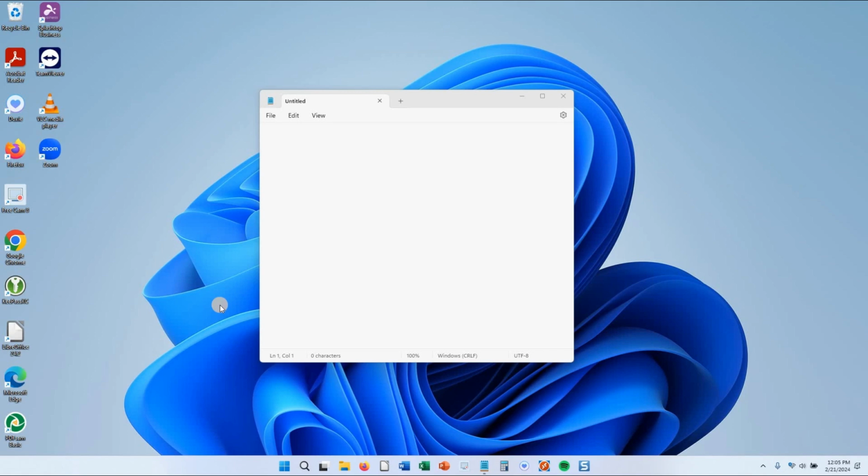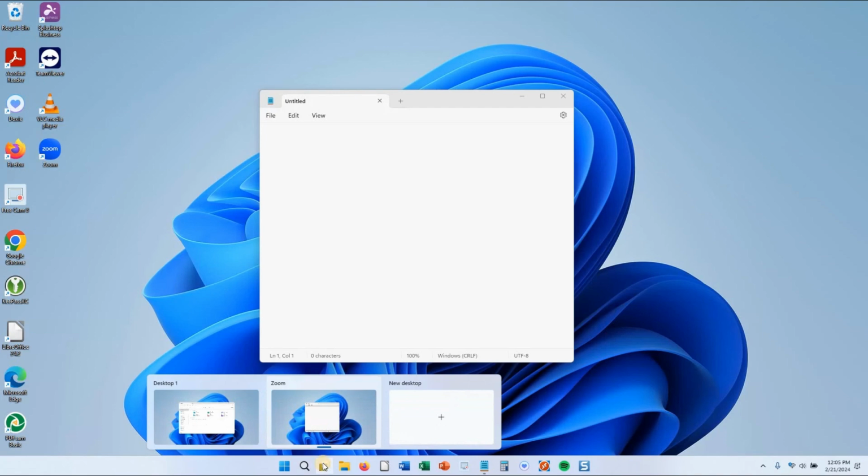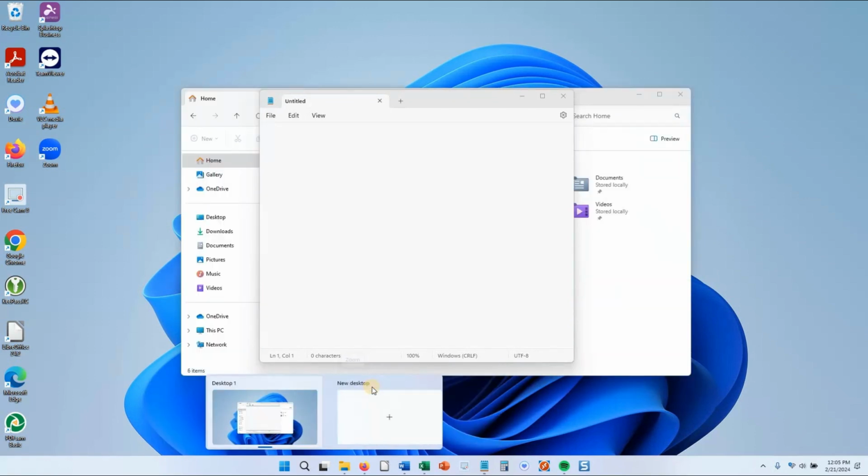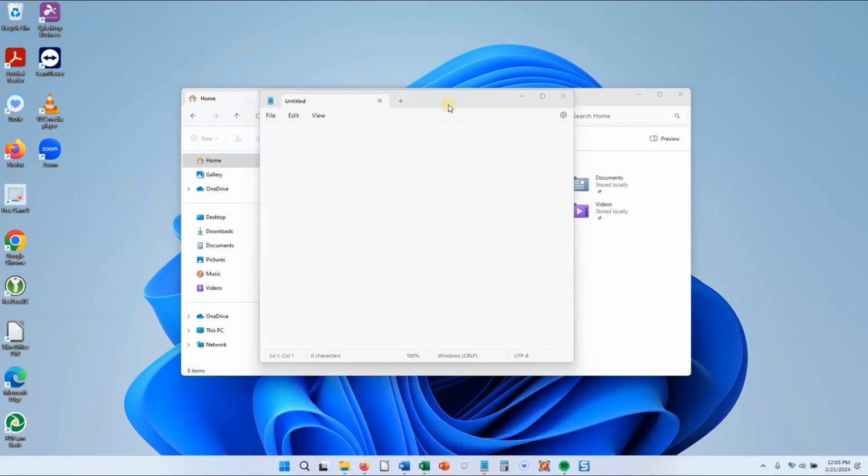When you're done with the desktop, you can close it. Hover your mouse over the Task View button, then move your mouse over the desktop you want to close. An X will appear, and click the X to close the desktop. Note that if you have any apps or windows open when you close a desktop, they will get moved to your primary desktop.